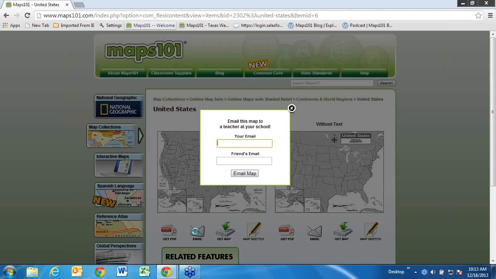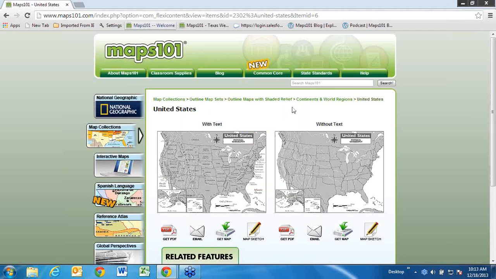I can click to email the map. It says to a teacher at your school, but really it can be to anybody that has the Maps 101 login credentials, the username and password that your school has supplied you with. You can click to download the map to your computer, and you can use it in a PowerPoint or embed it in your lesson. Your license to Maps 101 allows you to store the image on your computer throughout the duration of your subscription. So if you've got a map that you frequently use, keep it at your fingertips on your machine. You don't need to get online to access the map.